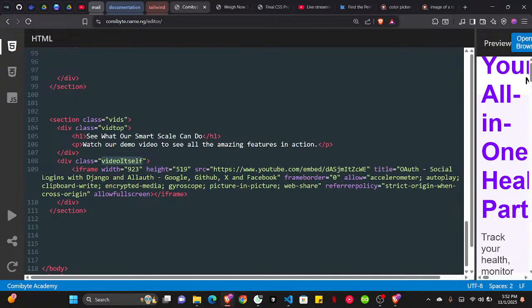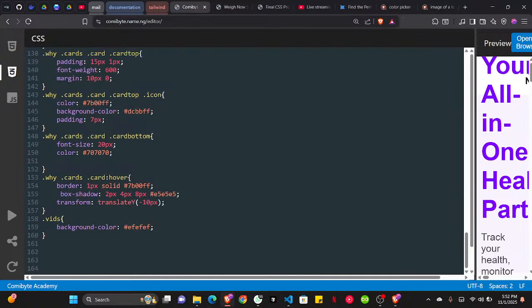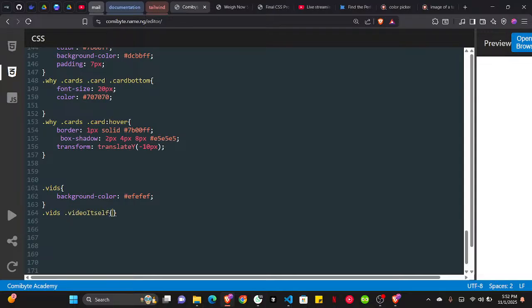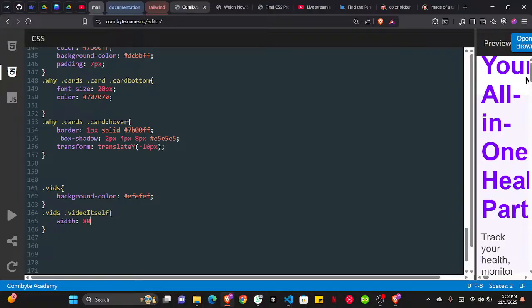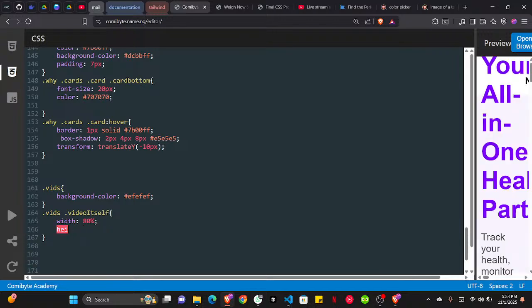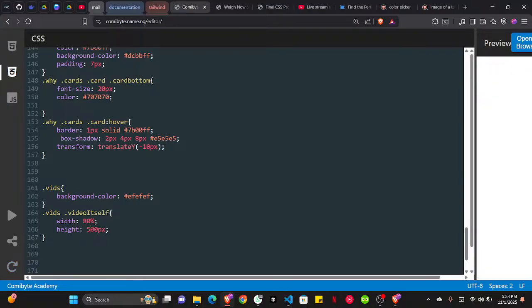So let's style this video itself in our CSS. So I'm going to come here and I'm going to say .vids .video itself. I want it to have a width of maybe 80% or so. I also want it to have a height of maybe 400 pixels or something. Or let's leave the height for now. Or let's add the height. So the height is going to be something like 500 pixels.